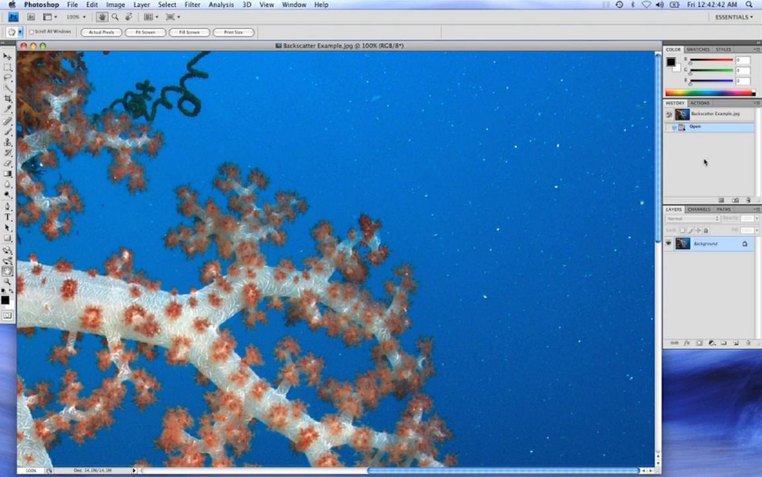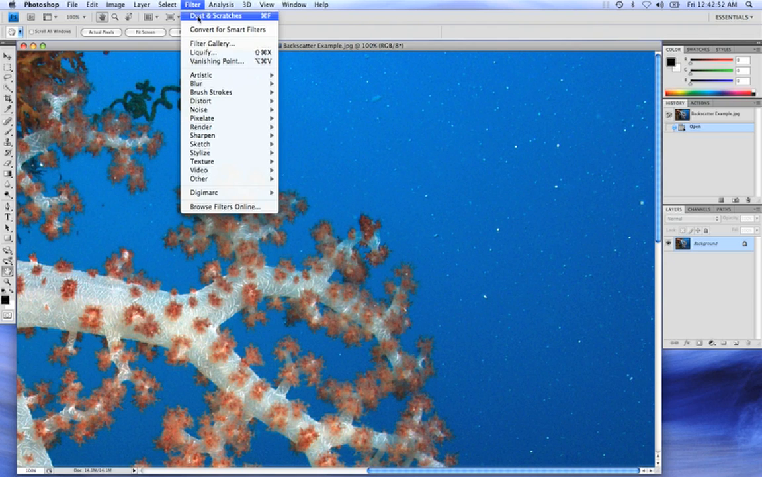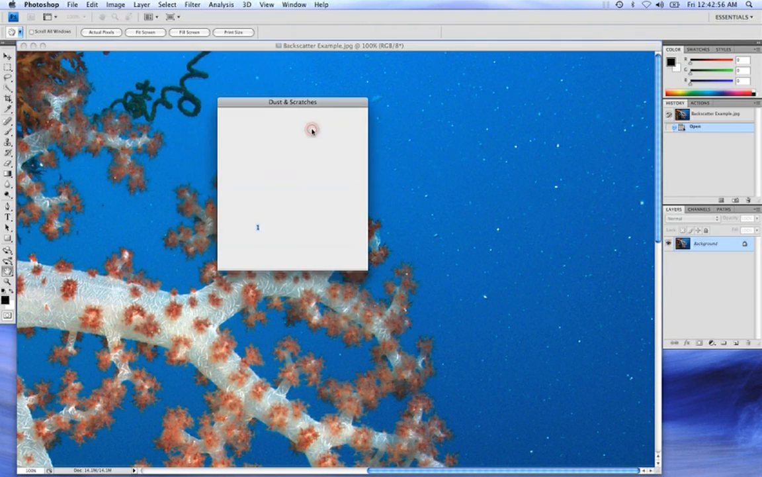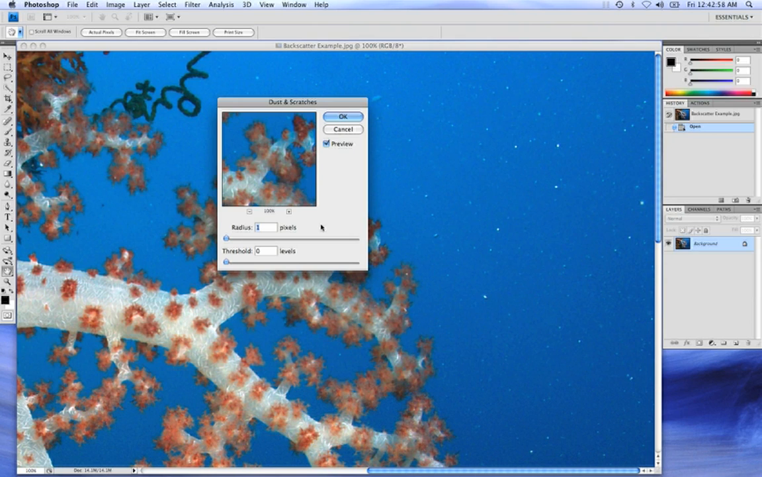If I look over here in the history palette, I can see that so far only one thing has happened to this image. We've opened it. We haven't done anything else. I'm going to come up here to the filter menu and choose a filter in the noise section called Dust and Scratches. This will bring up a dialog box for the controls of this filter. It has two controls, a threshold control that we never use and a radius control which will control the amount of backscatter removal we wind up with in our image.